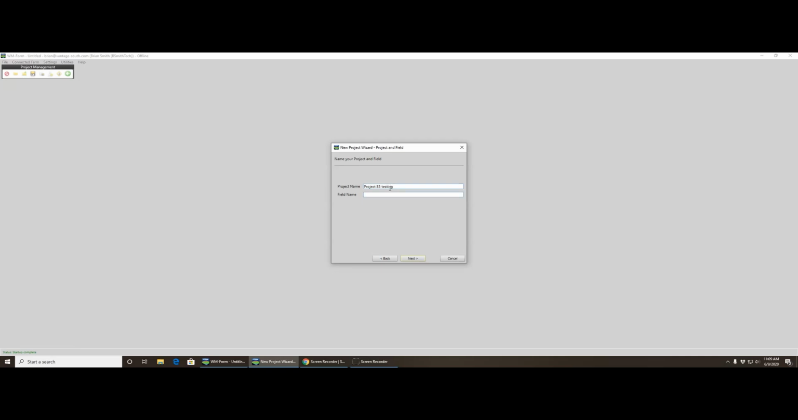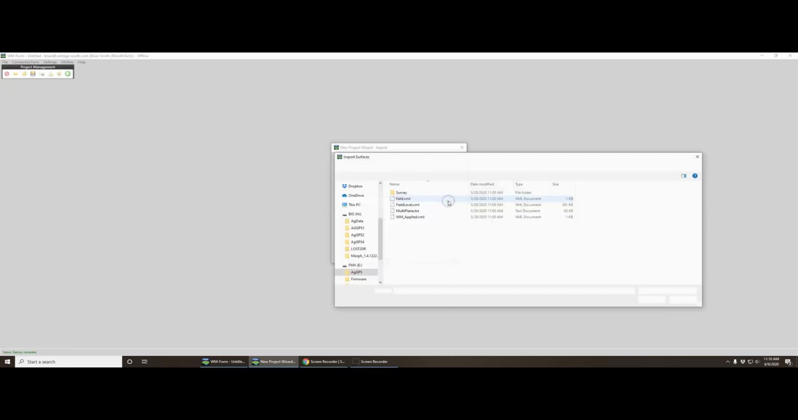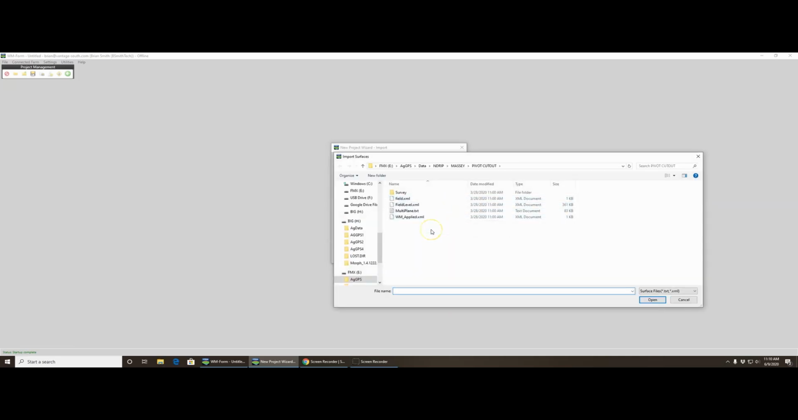We got our field name. We'll just put in here testing as well. I'll hit next, and here's where you import your field data. You can have this setting on your computer, under a thumb drive like I have here. This FMXE is on my thumb drive. You can grab it from Google Drive, Dropbox, wherever it is.